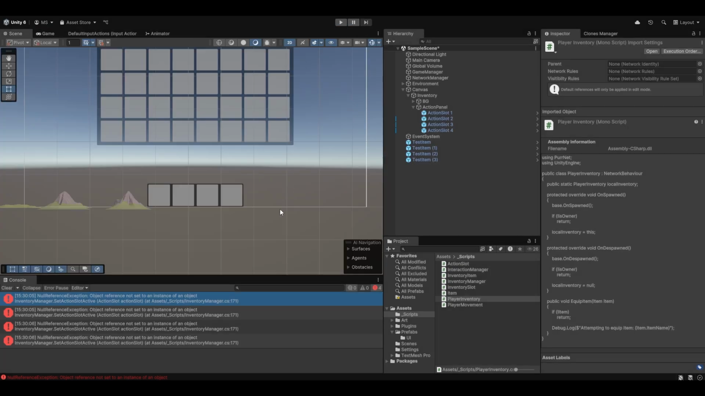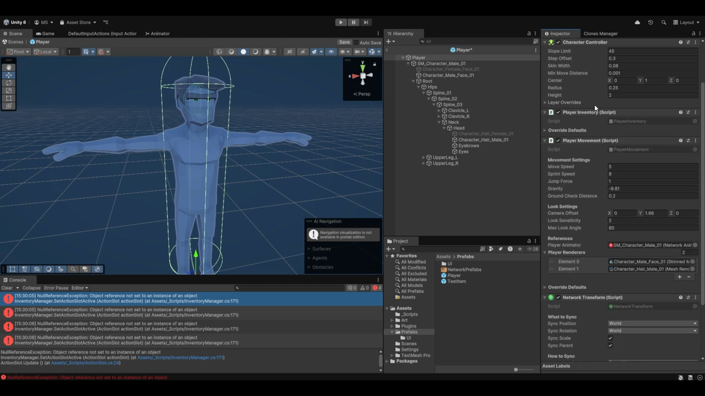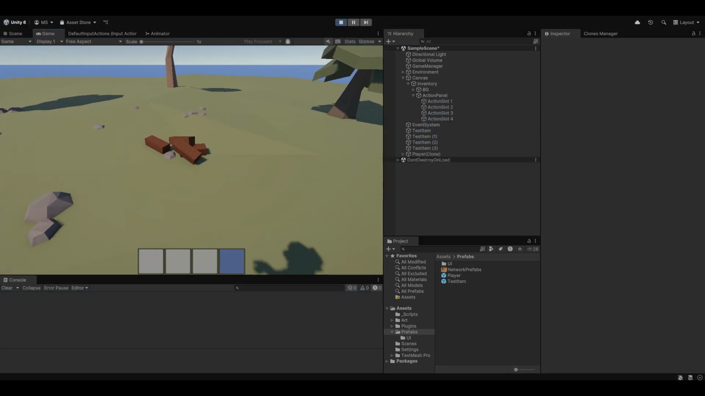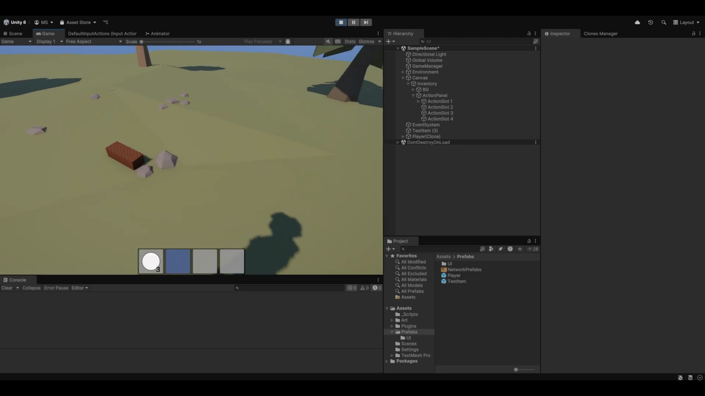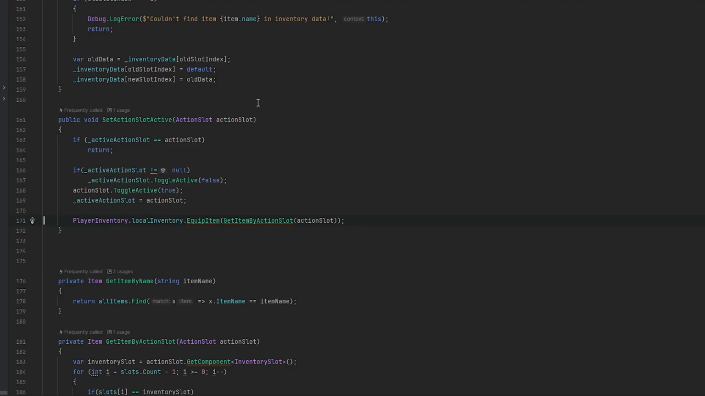Okay, let's see. So we have the null references here. Is it local? Oh, we haven't added the local inventory, of course. So let me go into the player and add the player inventory script. Just add that up here as well. Save that and let's try it again. So now when I hit 1, 2, 3, 4, you can see nothing happens. When I pick up stuff, still nothing happens. And then if I drag and drop this down here, when I press 1, it'll try and equip the test cube. Okay, super cool.